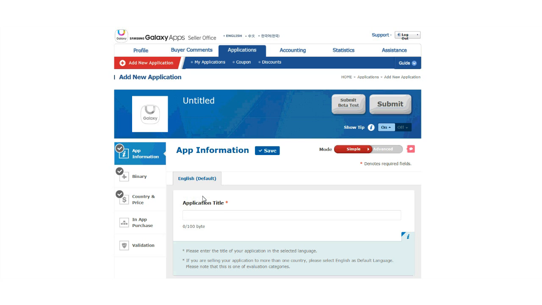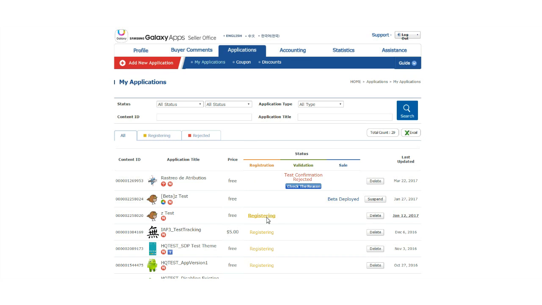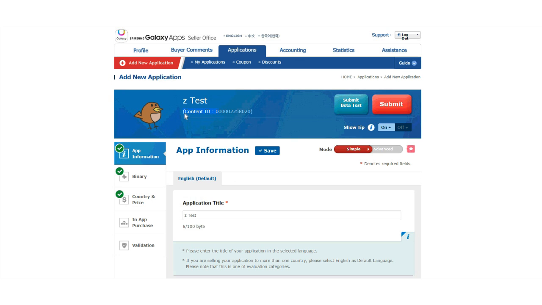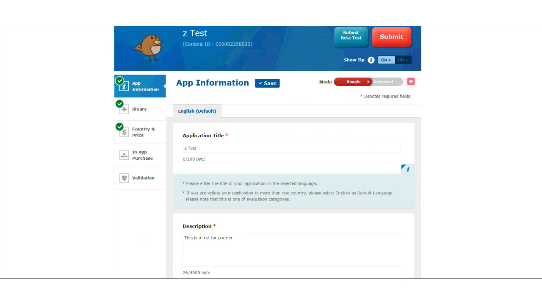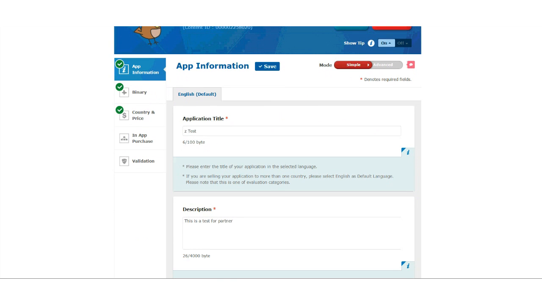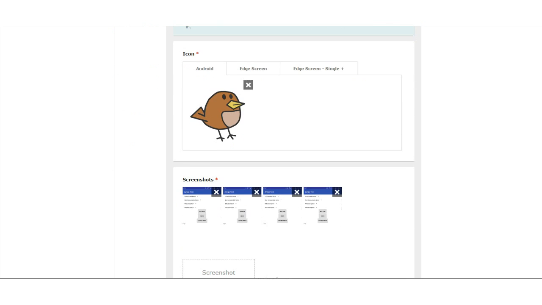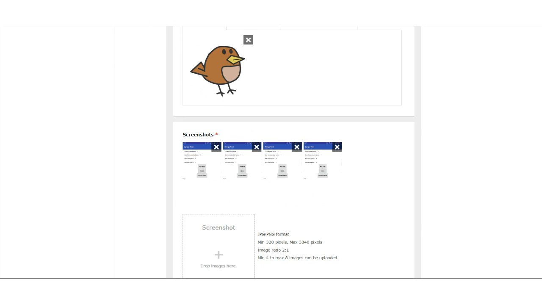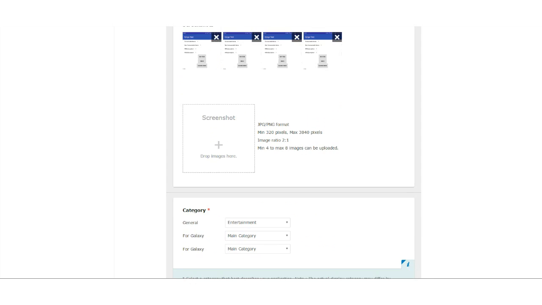And once you type at least the title and save, it will generate the content ID and automatically appear on the top right here. Let me show you with an example. So it will be like this. It will be showing the content ID here. So from here, you're going to put all this information like application title, description, an app icon, and then screenshots, a minimum of 4 required. And you're going to put categories here.